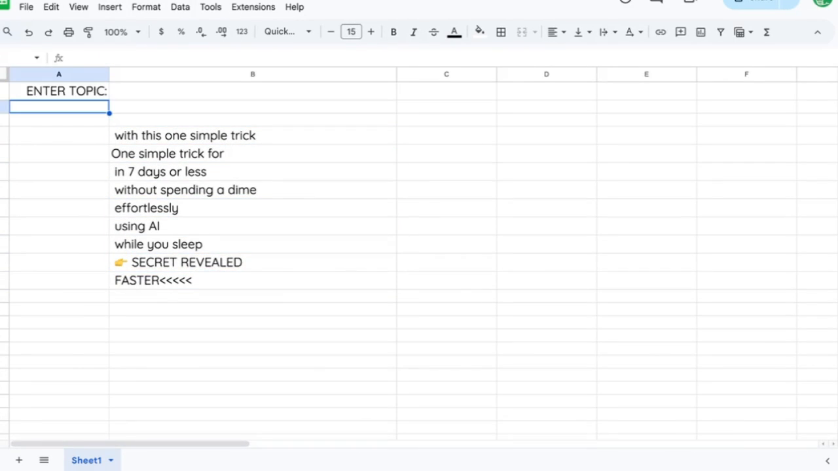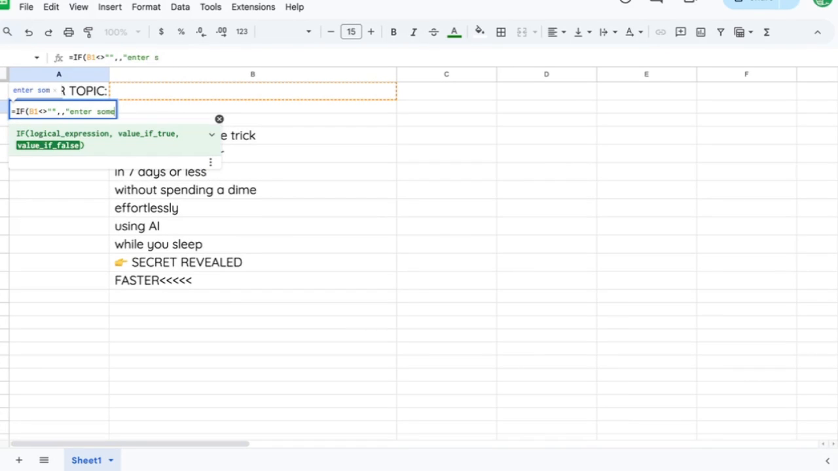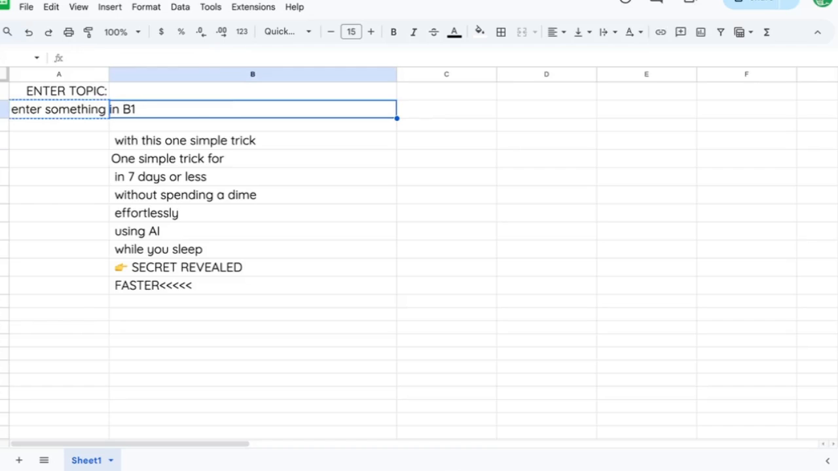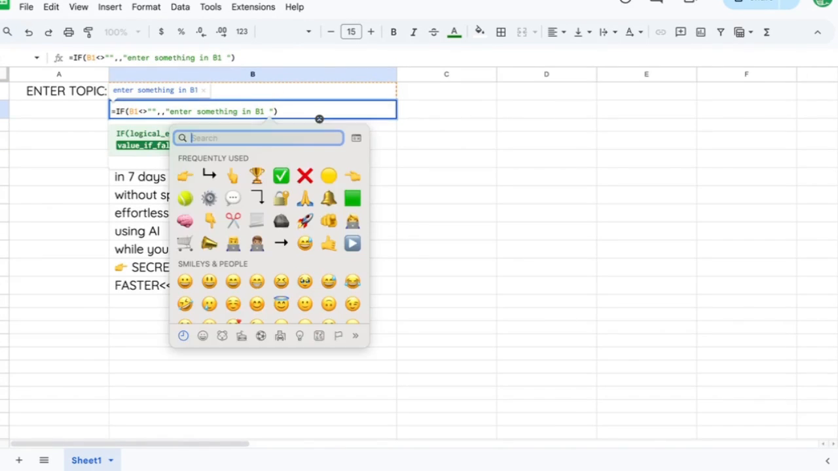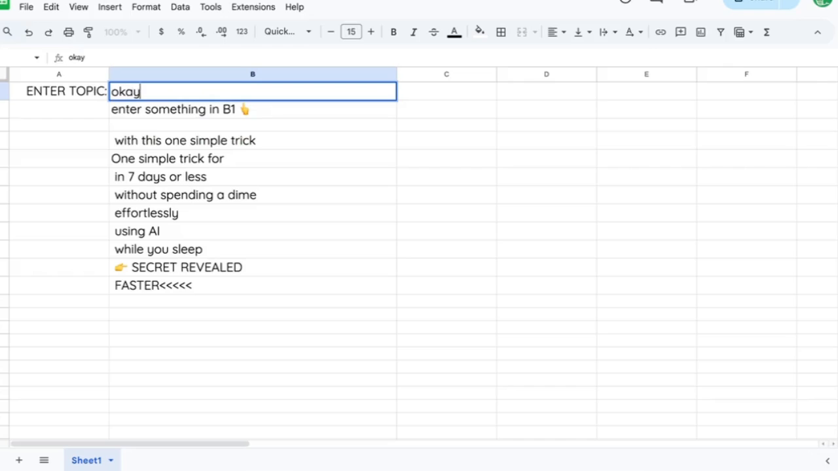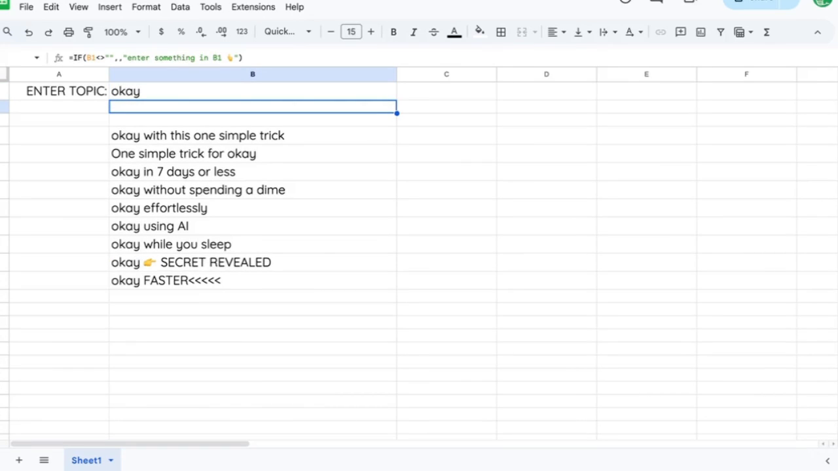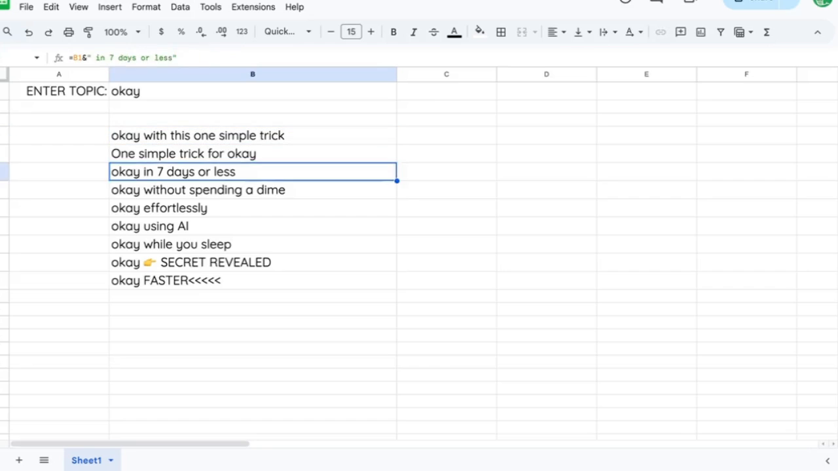We could put a little fun thing here as equals if. Now if B1 blank, enter something, we'll put a quote, enter something in B1. So if we don't have anything here, we'll say enter something in B1. We'll add an emoji up. Yeah, there we go. Okay. And now that message disappears. So a little bit of extra if formula for you, and now we have all of these awesome email subjects. Cool. Hope you enjoyed that one.